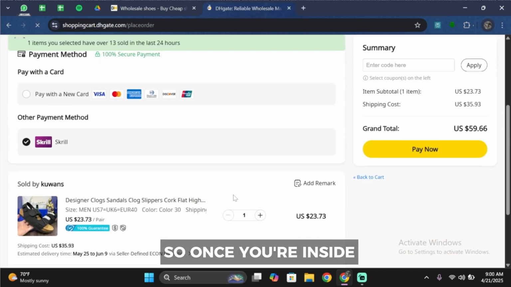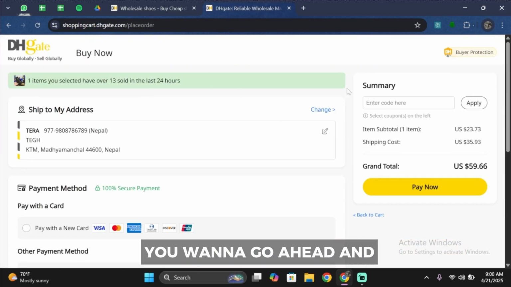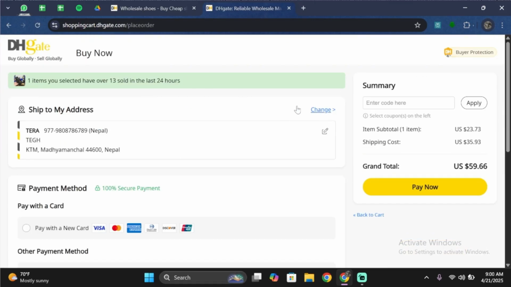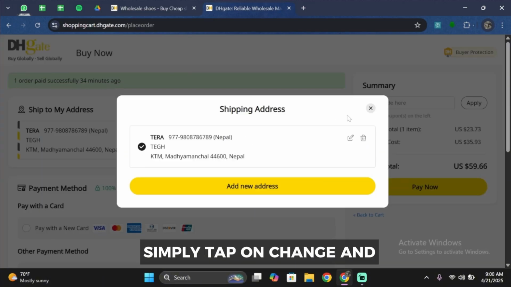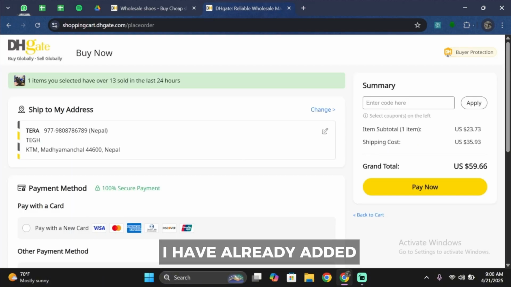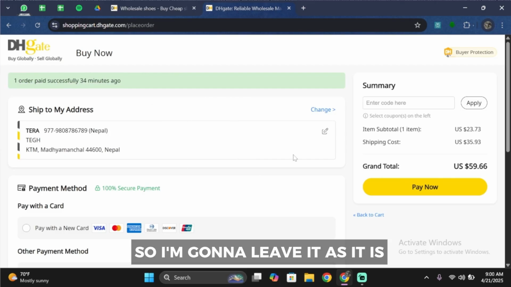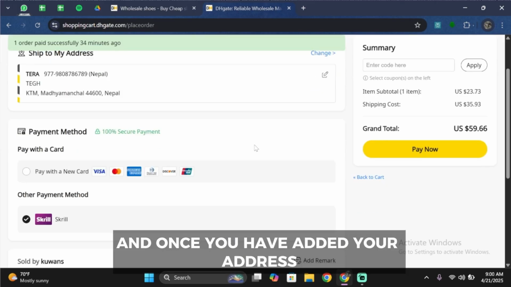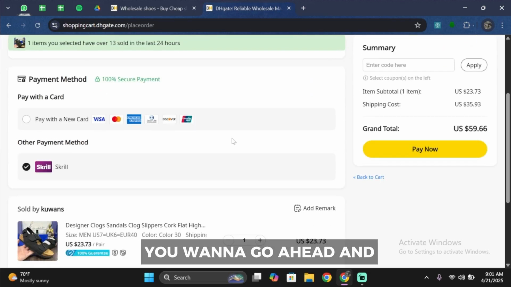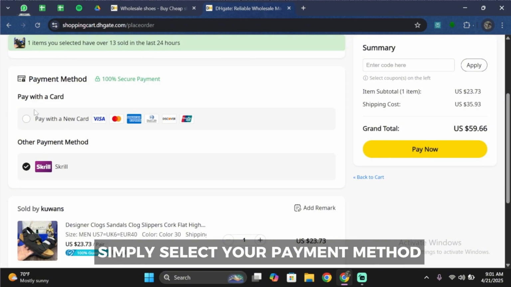So once you're inside the Buy Now section, you want to go ahead and simply enter your address. If you would like to change the address, simply tap on Change and then add a new address. I have already added my shipping address, so I'm gonna leave it as it is. And once you have added your address, you want to go ahead and simply select your payment method.